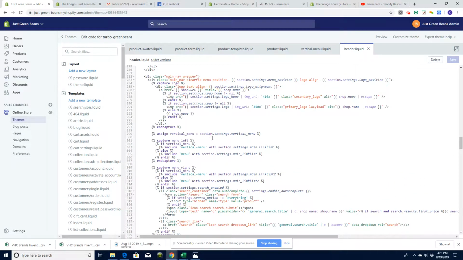So they've really helped me out here in this particular theme, and this might not be the case in your theme, but in this particular theme, they've said, if we're using the vertical menus, which we are, the drop-down menus, include this snippet called vertical menu.